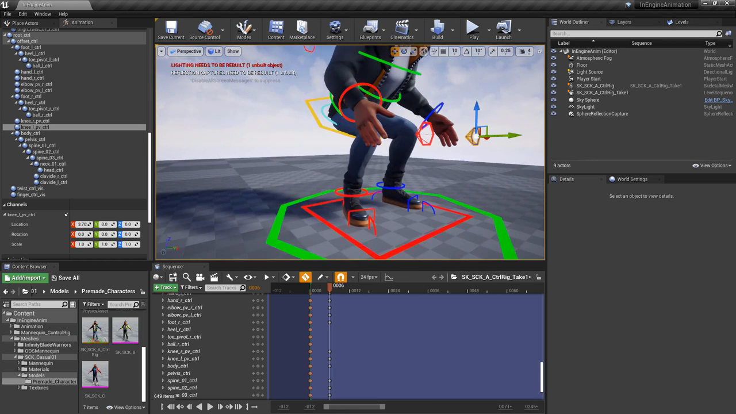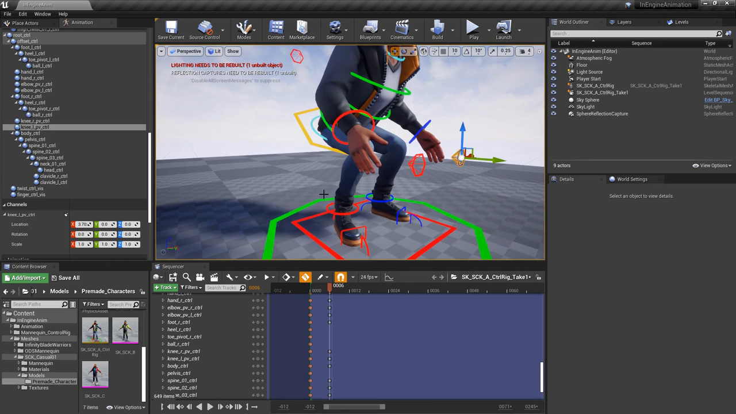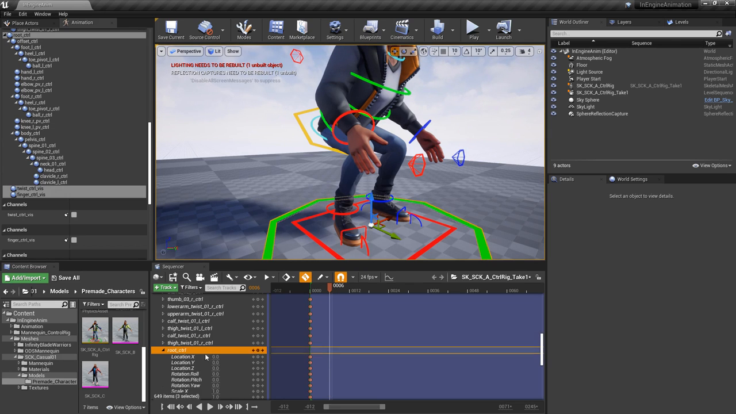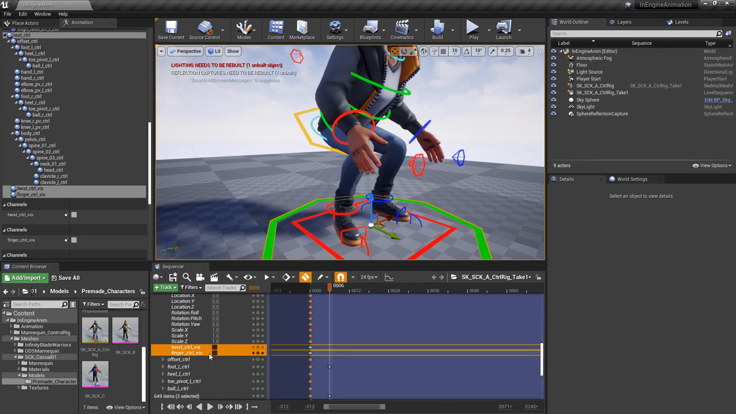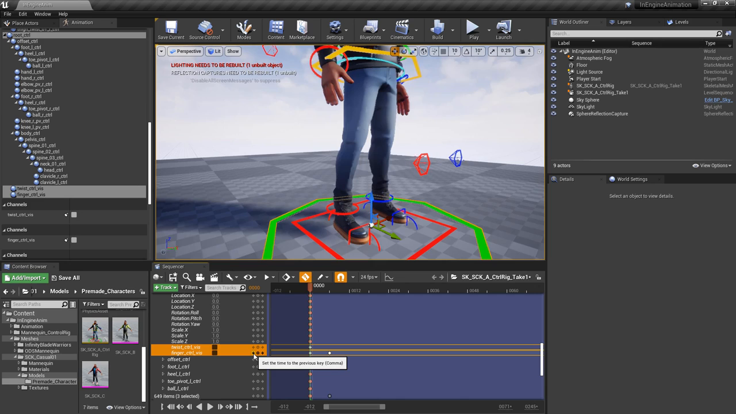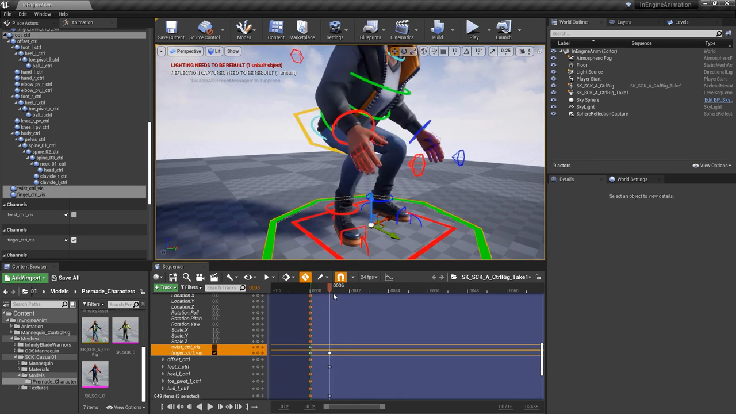And now notice there are not any finger controls. So in order to enable the visibility for the finger controls, select the root control and scroll down until you see this box for finger control viz. I'm going to check the box to turn them on. And here you can see the finger controls appearing. If I click on this button to go back to the previous set key, you can see they're missing. So just check the box again, and that'll set that key.